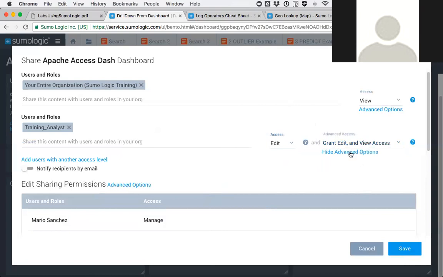But under these advanced options, I can let them grant view access to other people. I can let these training analysts grant edit and view access to other people, or I cannot let them grant access at all. They can just edit it, and I will take care of all the granting of accesses for this kind of stuff as well. So a couple of other options you can do in here.